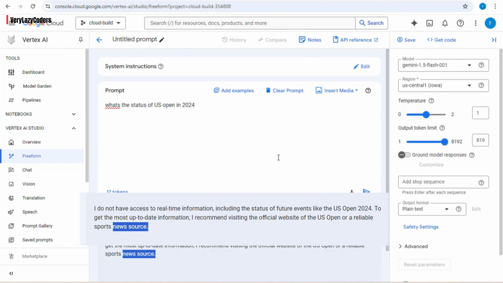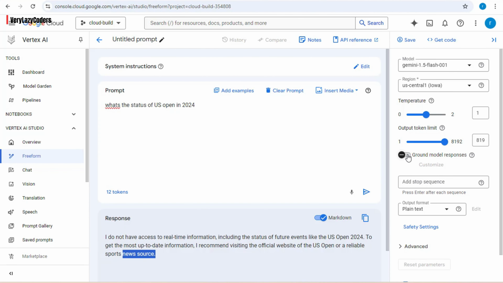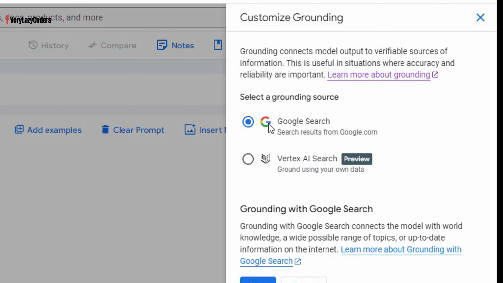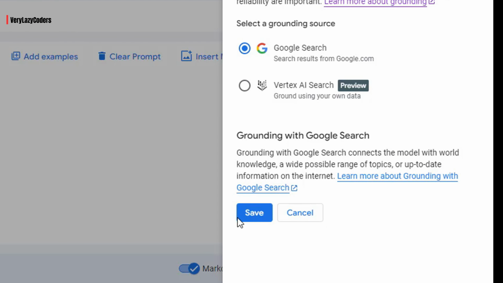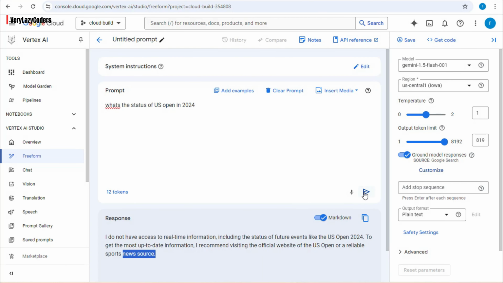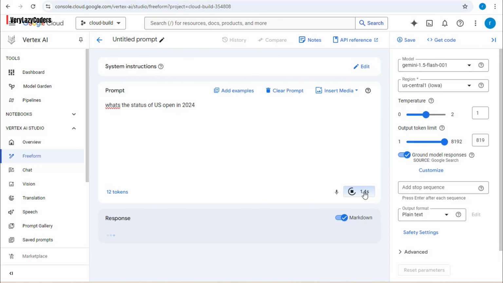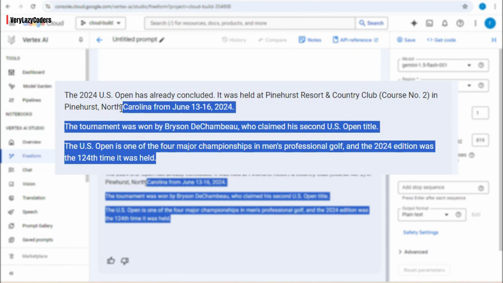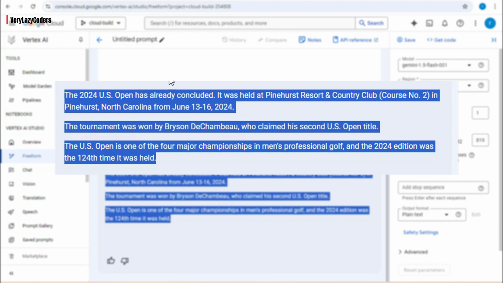Now what I can do here is click on this ground model responses, and if you go to customize, you have two options. You can either access Google search to get that information, or the second option is you can use your own data. Of course, this would be more relevant for Google search because that's where the information would lie. So let's click on Google search, click on save, and run it. Here it will give you all the data relating to what precisely is happening in US Open 2024.